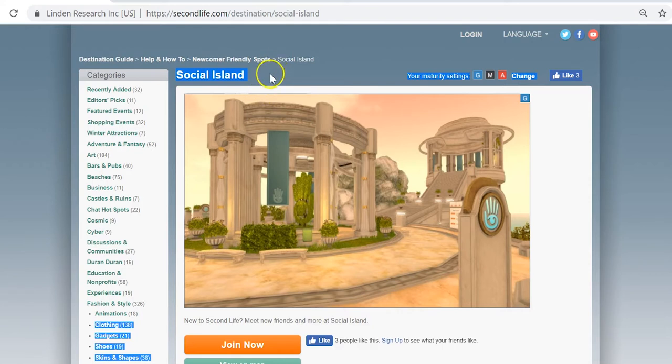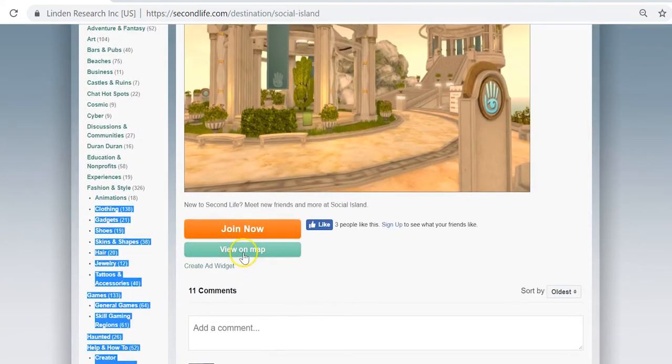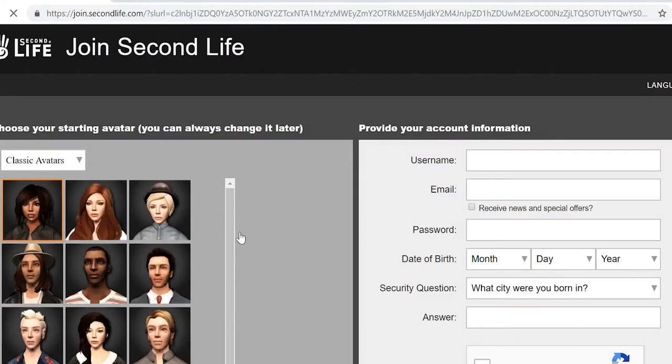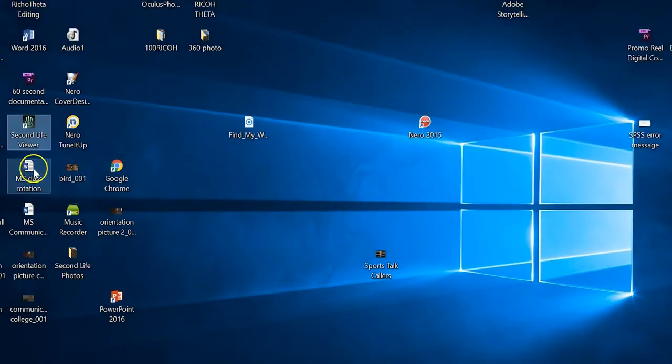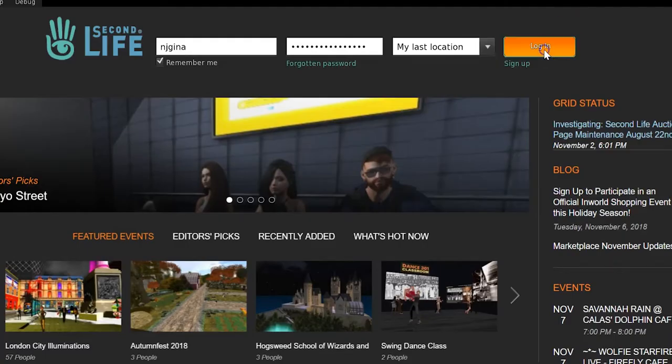What you're going to do is on the Second Life website, type in Social Island, and this is what it should look like. There's a couple of different ones listed, but you're going to go here and enter Second Life from this area. So you're going to click on Join Now. Oh, I already belong, so let me just click out of here. Sorry about that. We're going to open up Second Life to log in.